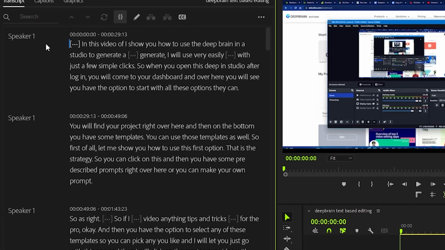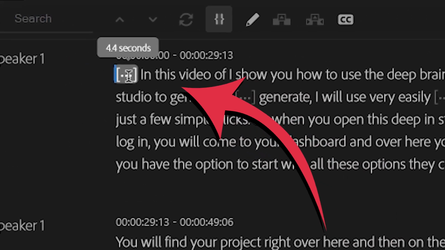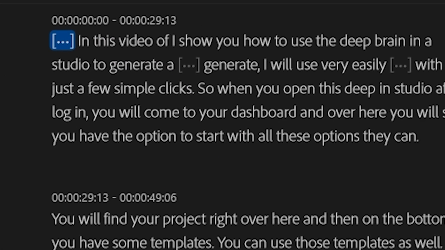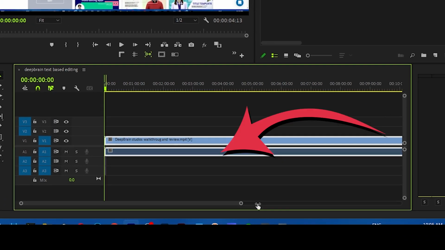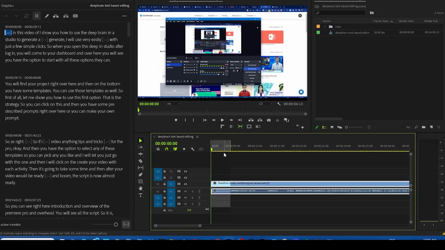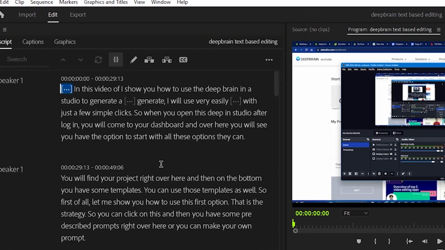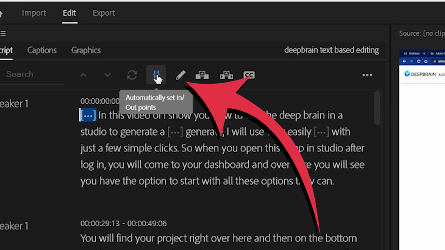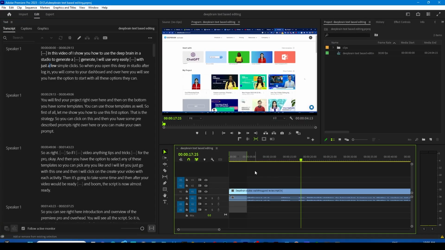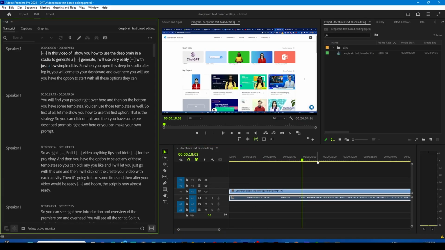Right over here, you can see if we click on this, that is a 4.4 second gap. If we select this, it's going to automatically make a selection of this gap on our timeline. Right over here, you can see it's going to make the selection. But if this is not working for you, make sure you check this option, automatically set in and out points. If it is not enabled, then nothing is going to happen. So if we select any word, let me just remove it, and if I select anything, it's not going to select anything. All right.